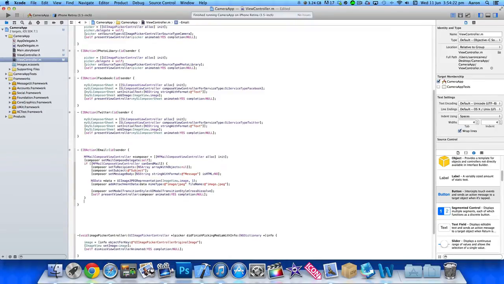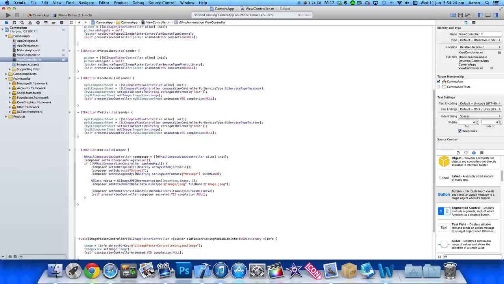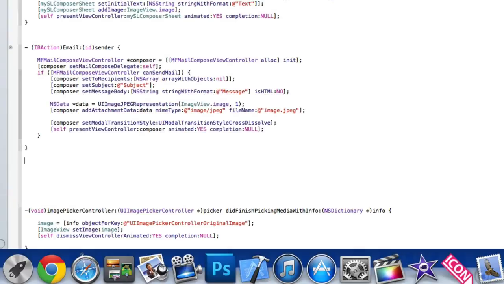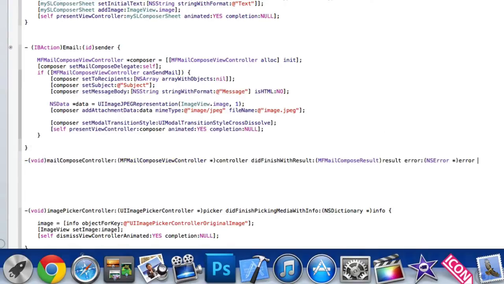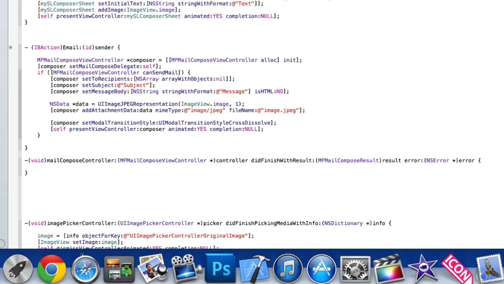Okay then, so now once we've done all that, we need to put in the void statement for if there's any problems with sending an email, such as if it didn't send properly, dismissing it, or if you cancel it. So we need to cover all bases there. So we simply need to do dash bracket void bracket mailComposeController. There we go.